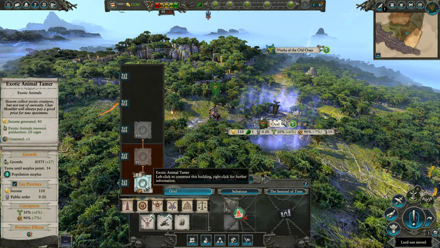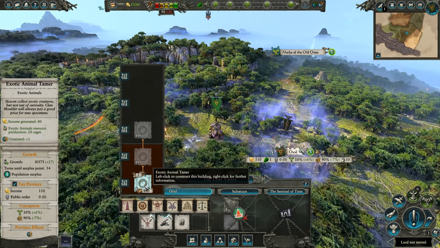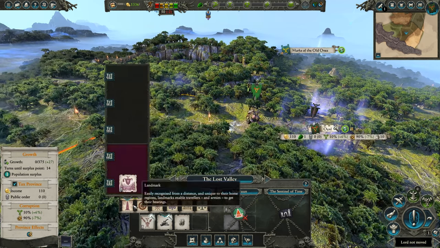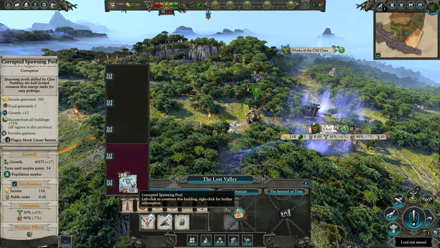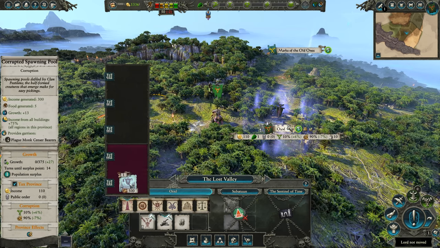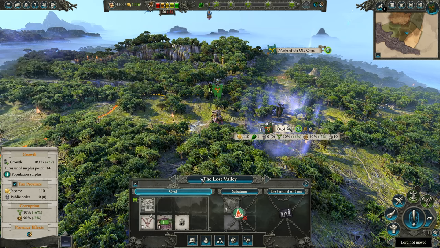We could go for the exotic animal Tamer, which will give us plus one untainted, exotic animal resource cages production, and income of 80. Or we can go for the corrupted spawning pool, which is our landmark building here. So we should definitely go for that because it gives us 300 gold straight away. Food, 5. Growth, plus 13. Income from all buildings, all regions in this province, plus 75. And provides a garrison of plague monk sensor bearers. So yeah, we're definitely going to go for that.